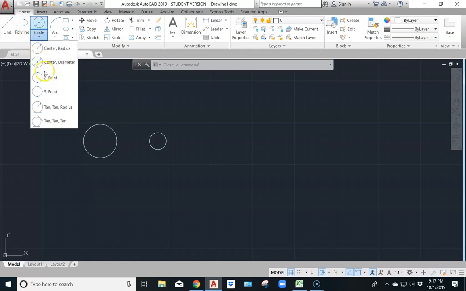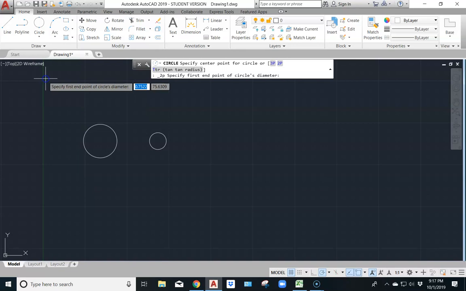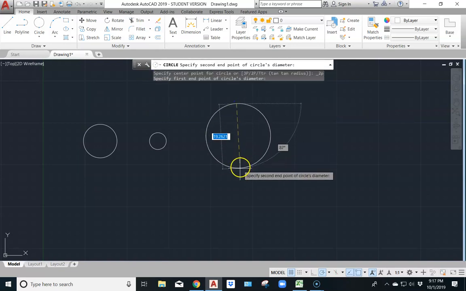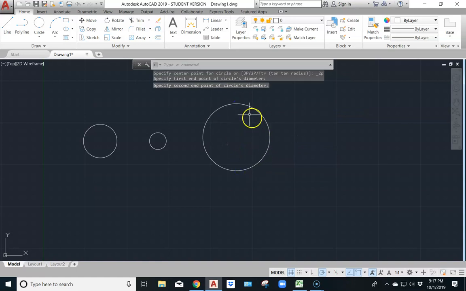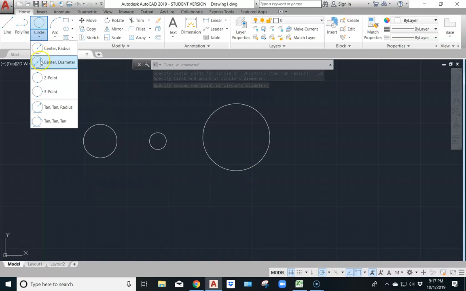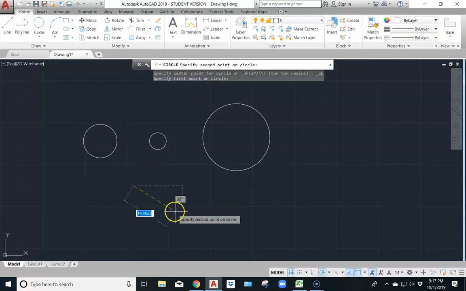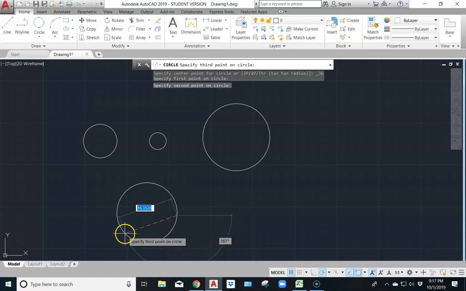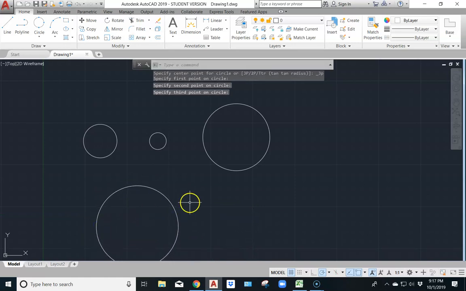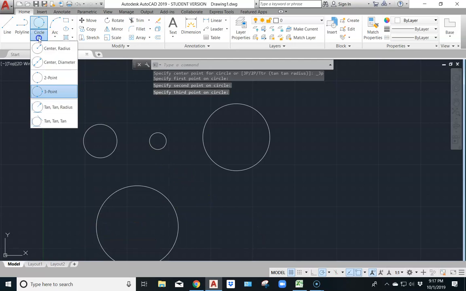The next option is a 2-point circle. This allows me to pick 2 points on my screen, and it will create the only perfect circle that touches both of those points exactly once. I can then do a 3-point circle, which is the same thing, only it allows me to choose 3 points, and then it will create the only circle that touches those 3 points.